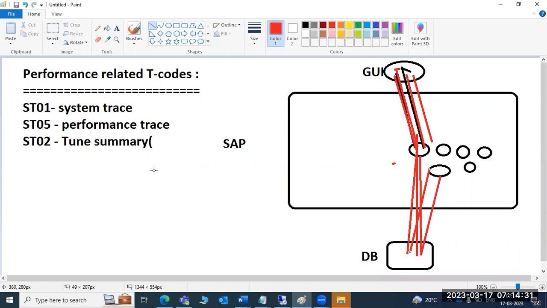Without practice, even if you learn all these transaction codes by heart, tomorrow whenever a situation comes to check the buffers and take the trace, you will be new at that time. So please practice. That's why I'm telling you, please practice. Okay, clear, right?